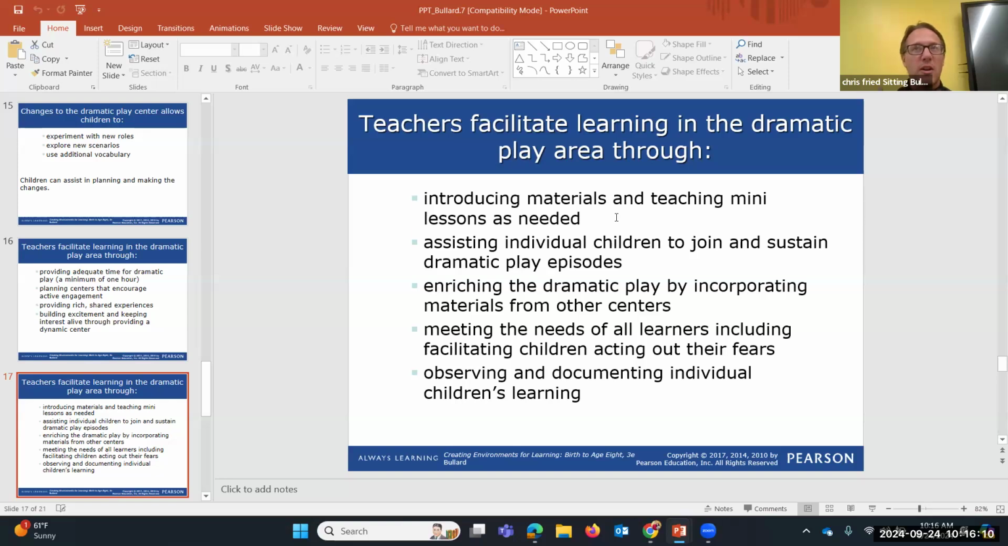Assist individual children to join or sustain dramatic play episodes. Sometimes children do not understand how to join groups. They do not understand or know yet how to be involved or how to keep things going, as their imagination grows and develops in their ability to make up stories or think of things. It's hard for some kids or people to do that right away, but for us as teachers, we have to help them along that process.